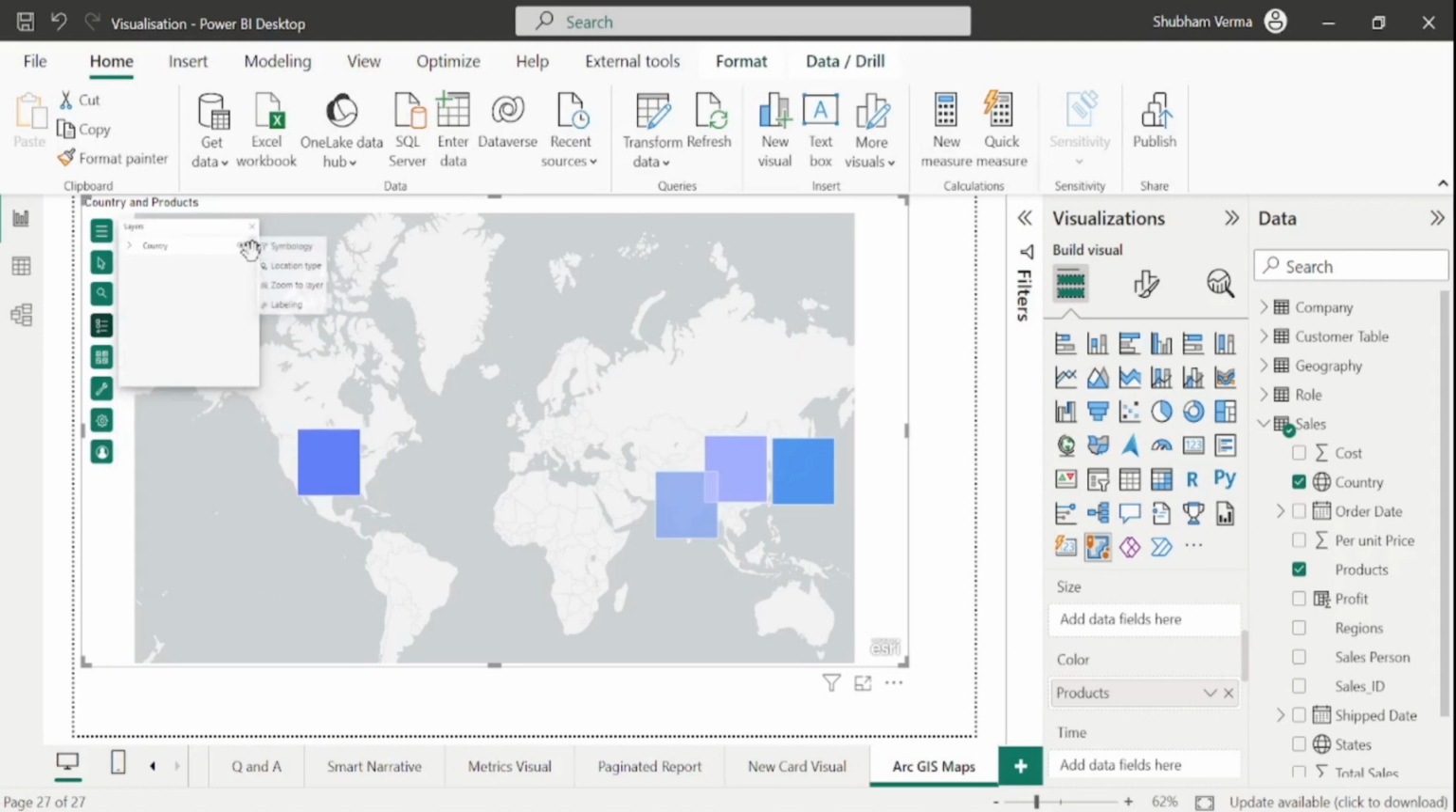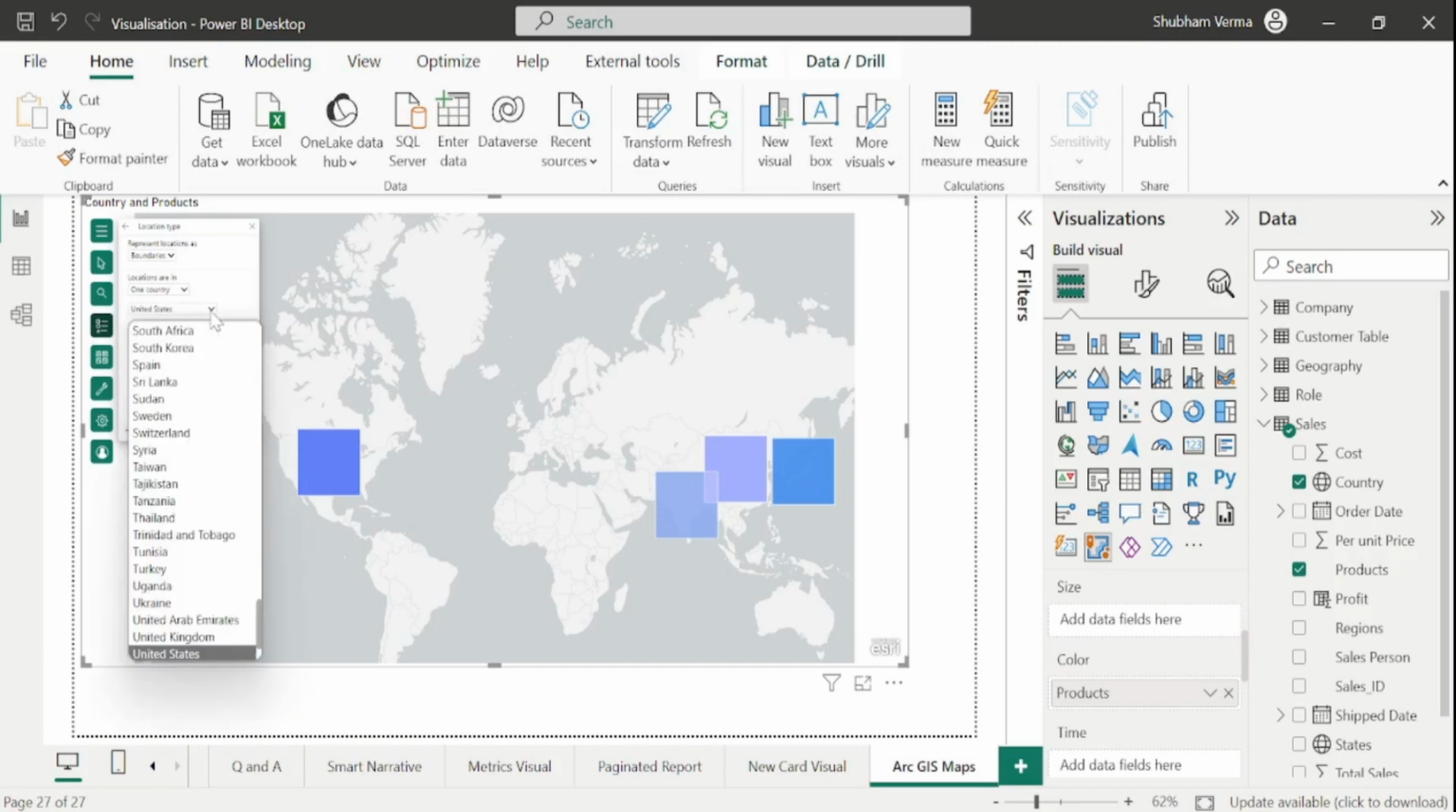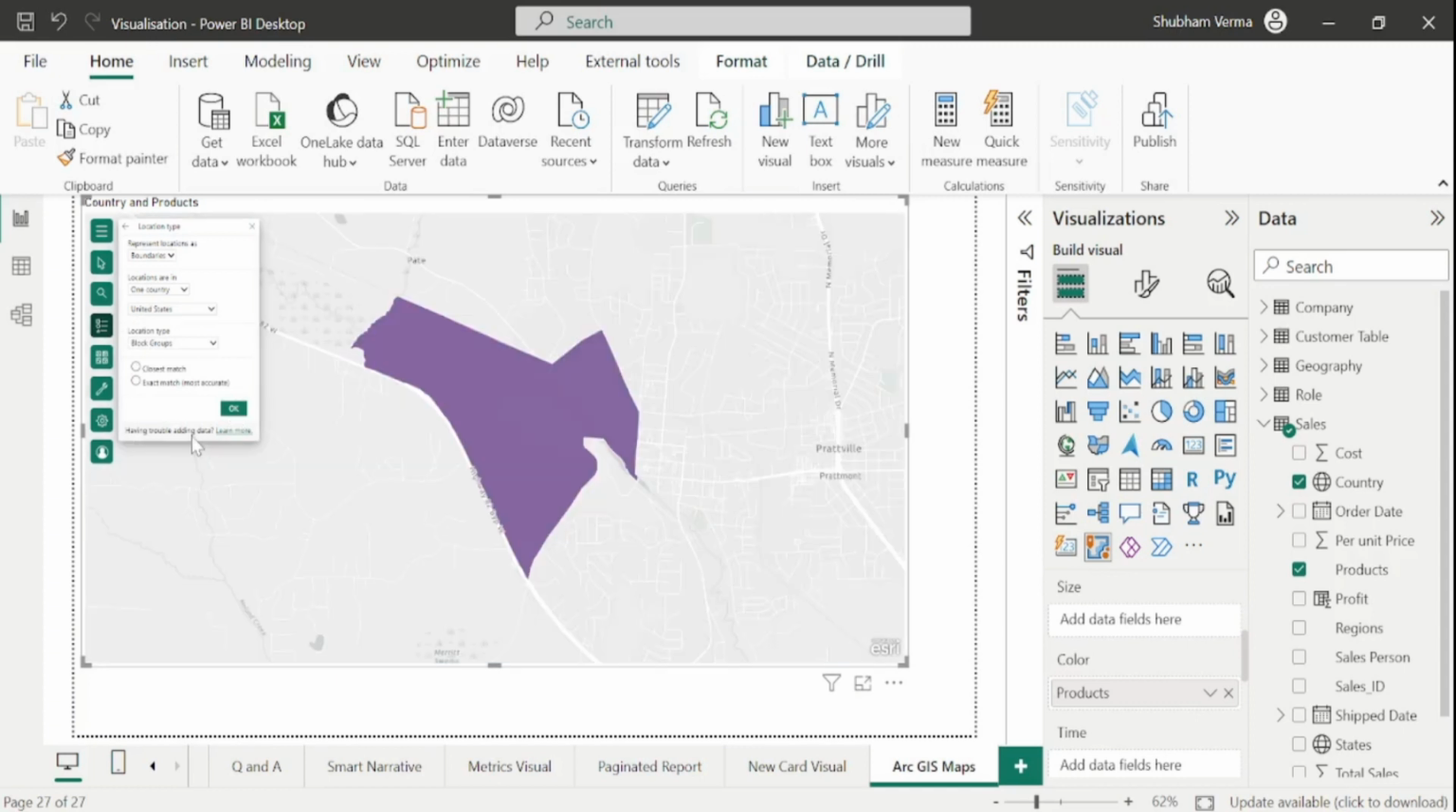And again click here on these three dots. The next option is location type. Here we can see we are analyzing the data of all the countries, so that's why it is written here many countries. If you want to analyze only a particular country, you can also select it. Just click here on this drop down and select one country. Here we can see the one country is United States. And from this drop down you can also take other countries like India, China and USA. Now let me click here on OK. So see, the moment I change this drop down, we can now see only USA related things which we have in our GIS map visual.